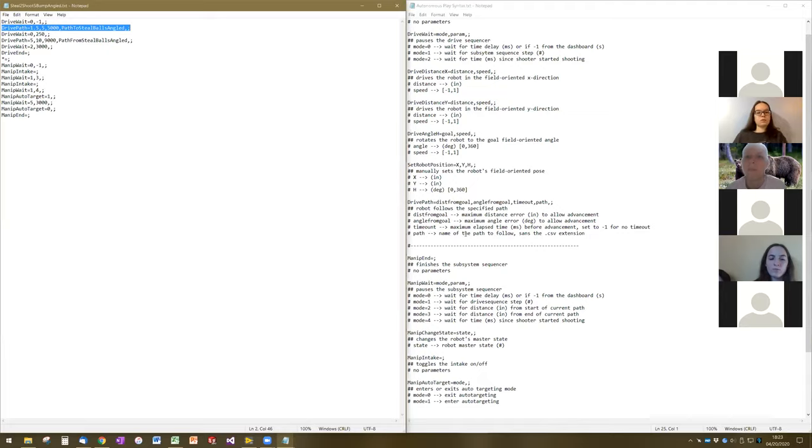The next parameter is the timeout parameter, which the definition here is the maximum elapsed time before advancement, set to -1 if you don't want any timeout at all. Does anyone want to guess or talk about why we include a timeout option when we're following the path? Because if it doesn't work, you don't want to sit there forever.